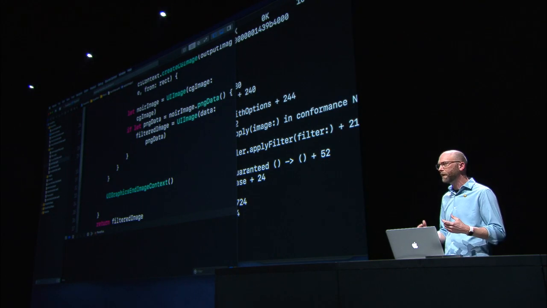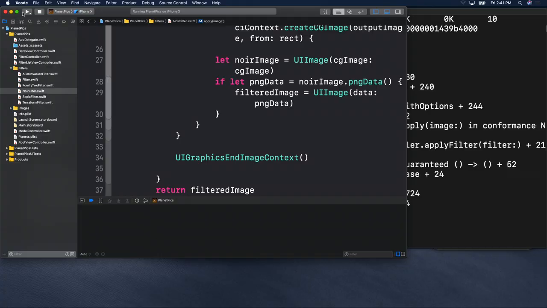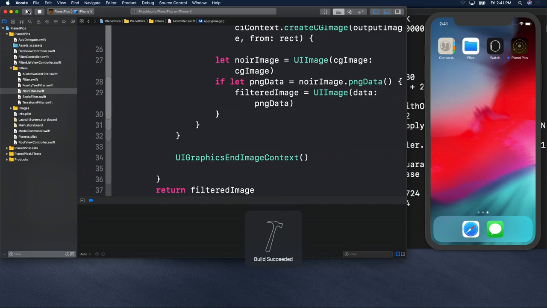But the first thing I need is some kind of baseline. I need to get an idea of how much memory my app is using so I can make sure my changes are making a difference. So I'm going to go ahead and run the application.